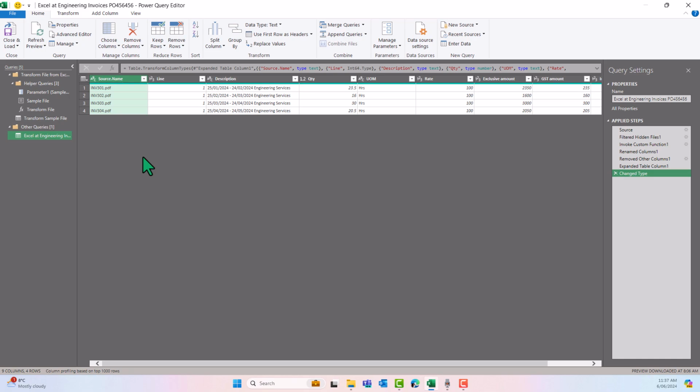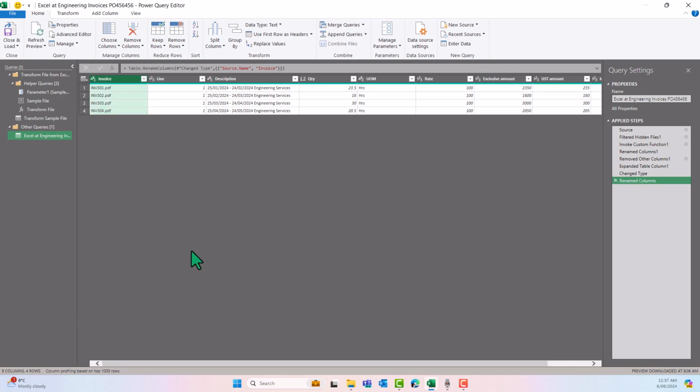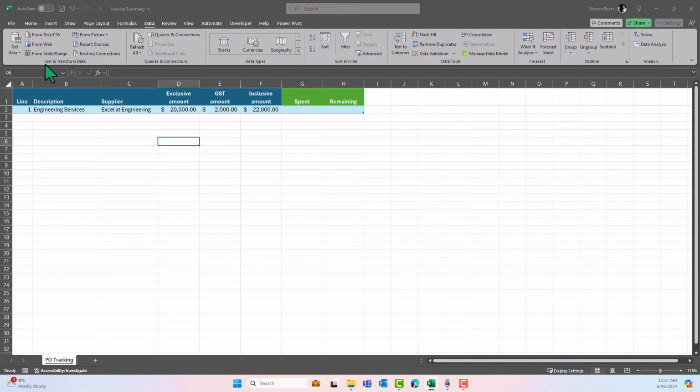You can see that it's pulled in each PDF file. So invoice 301, 302, 303, 304, and all of the data contained within that table that I selected. So not the entire document, just the table I selected. That's all I'm going to do in Power Query for today. What I'm going to next do is click Close and Load and click Close and Load to.